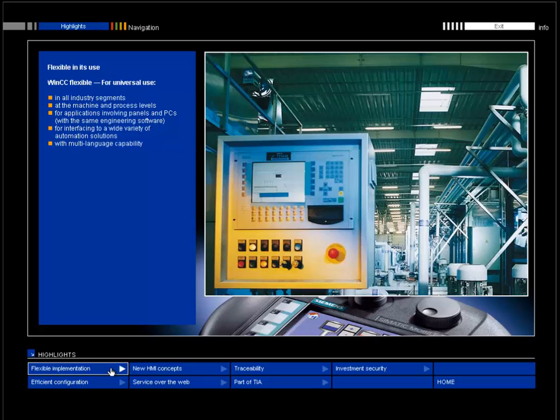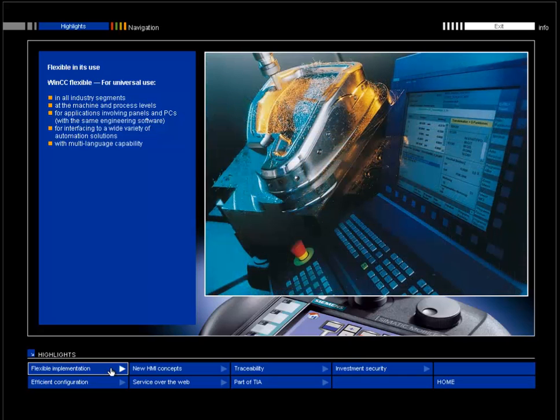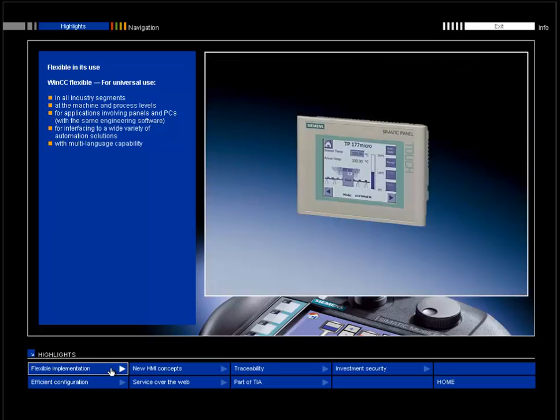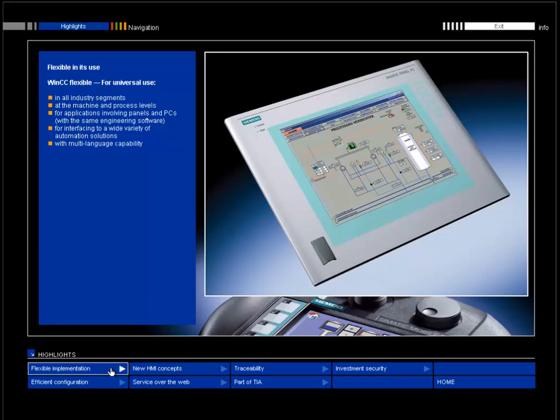WinCC Flexible is ideally suitable for use as HMI software in all machine-level and process-level applications in the plant, machine, and special machine construction industry. WinCC Flexible was designed for all industry segments and offers engineering software for SIMATIC HMI panels from the smallest micro panel to the PC, as well as runtime visualization software for PC-based single-user solutions under Windows.